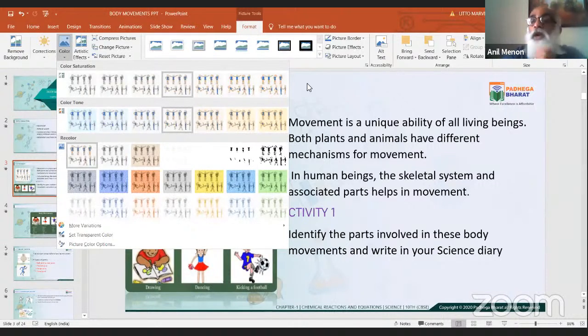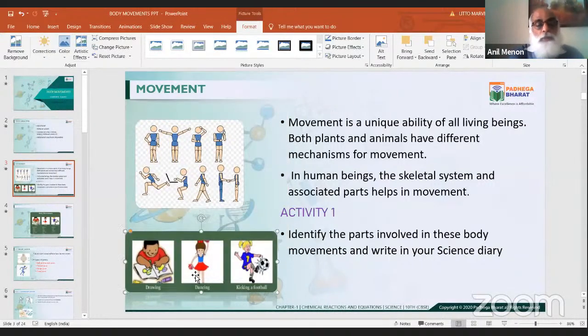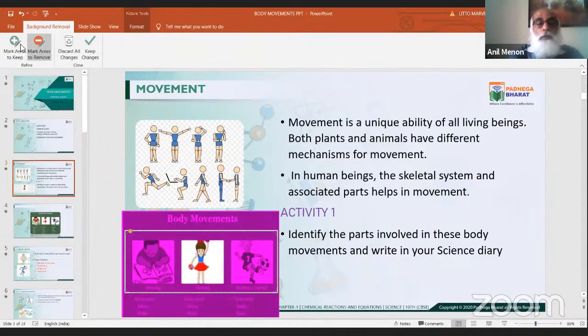Okay. So that is one more way in which you can remove the background. Now, do one thing. Click on the other photograph. I'll show you what happens. Yeah, click on that. Remove background. And then try remove background. See if it will work. Which means all the area in pink will be removed. Okay. So that is not what you want. So discard all changes.